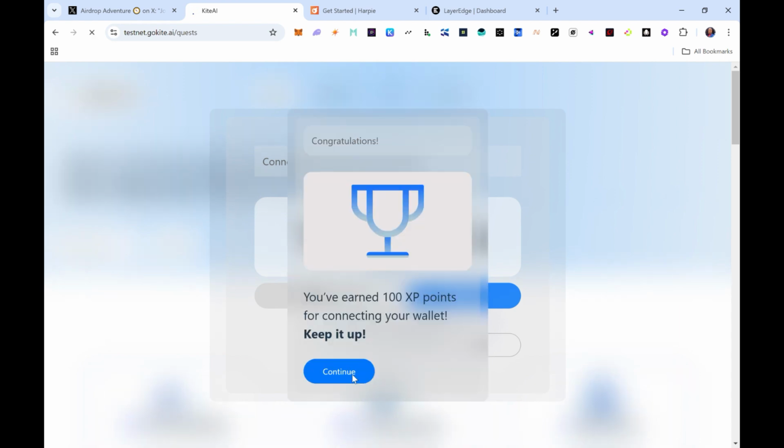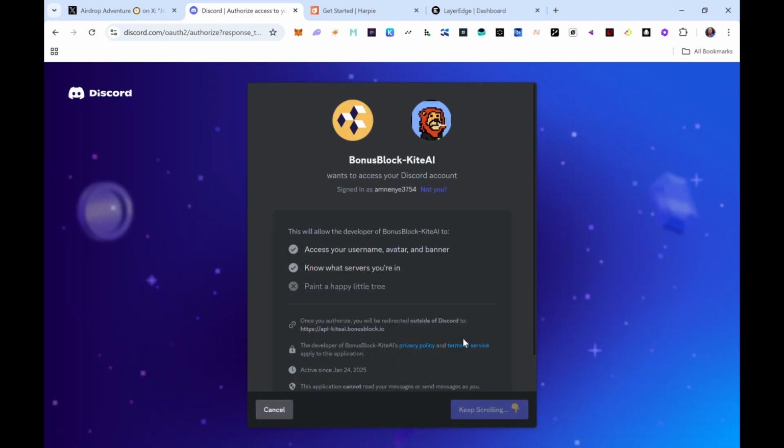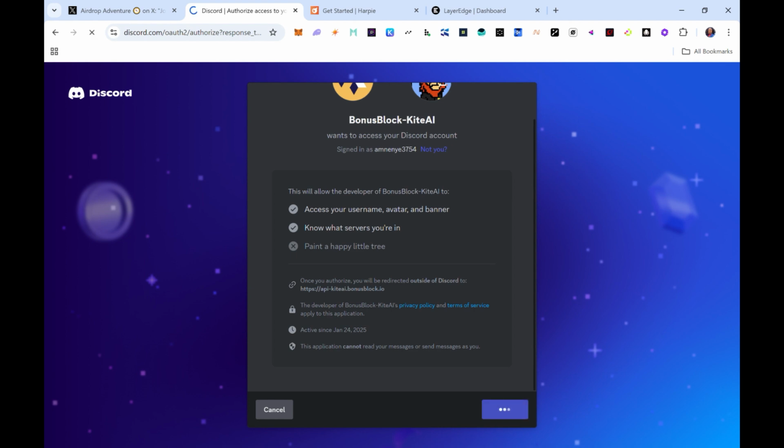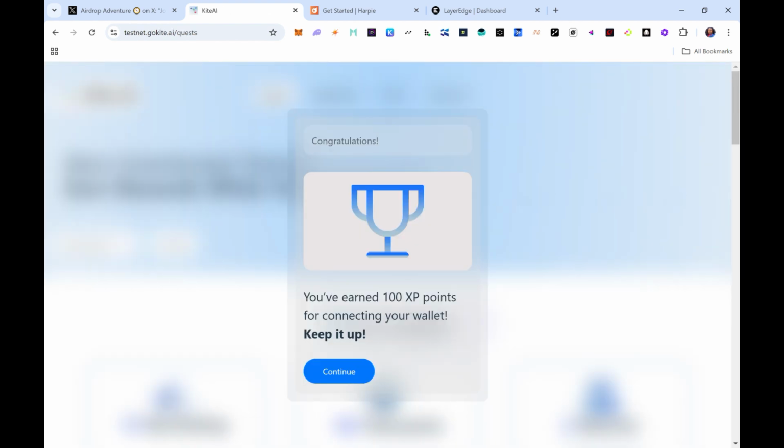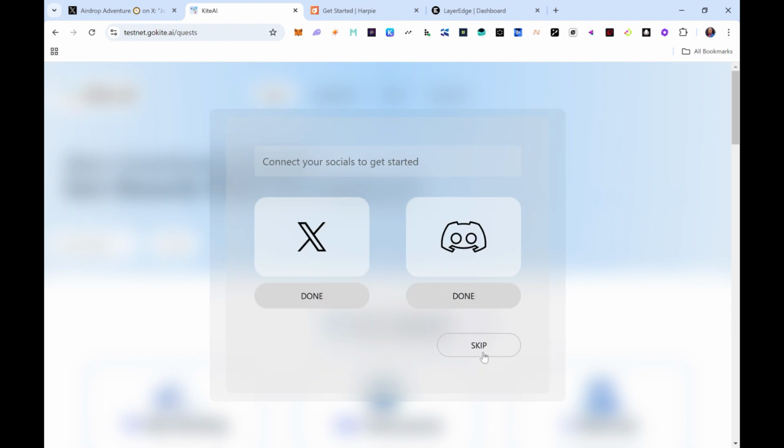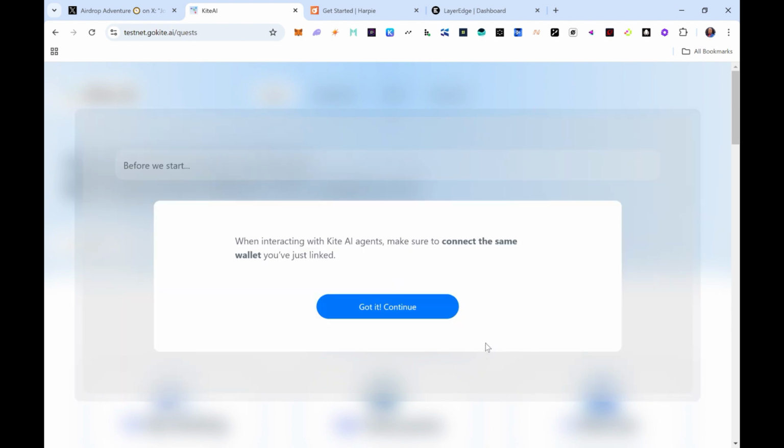Then connect to your Discord. Continue. Scroll down and authorize. I'm trying to be quick because I didn't record this in advance, I was screen recording. So we'll gain another 100 points. Continue.